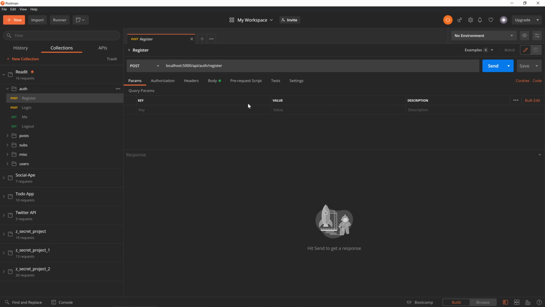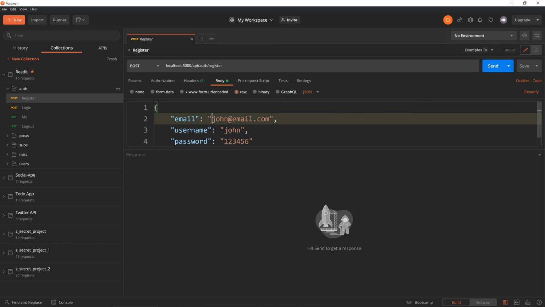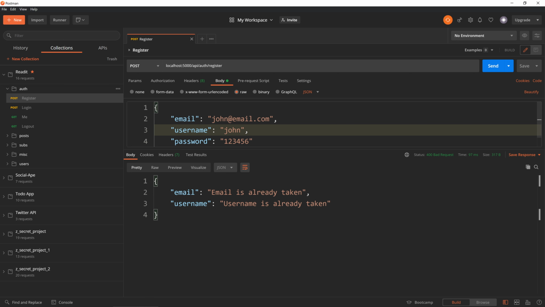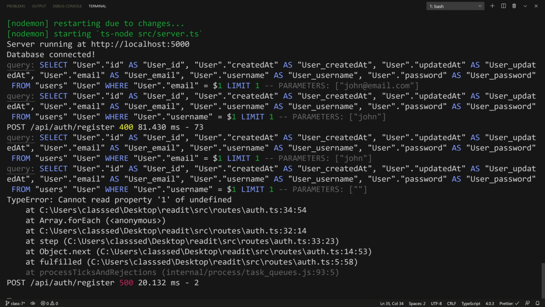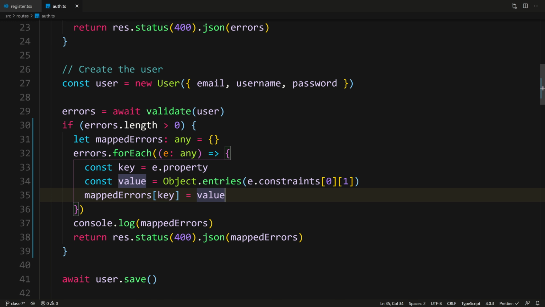Okay, close my thing. All right, so here if I send this, I'm gonna get those 2 errors. Email is taken and username. Now if I send these, I should get the mapped errors, and I get the server error. All right, let's check. Current property 1 of undefined.